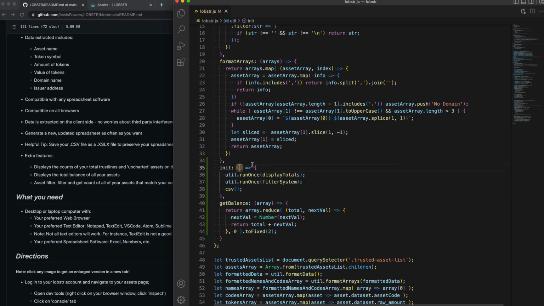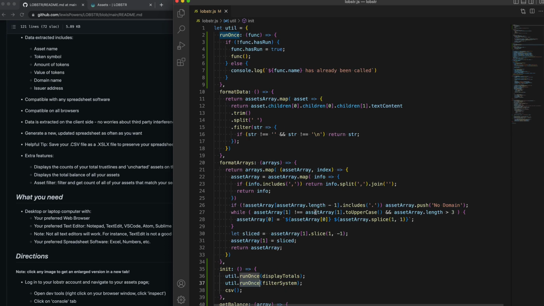It is a function that is just going to basically call three different functions at once, okay? So we've got our run once function that runs on both of our filter system and display totals. And so what this is doing basically is calling run once and then calling this function. So let's go up here. It shows us what this function is doing.